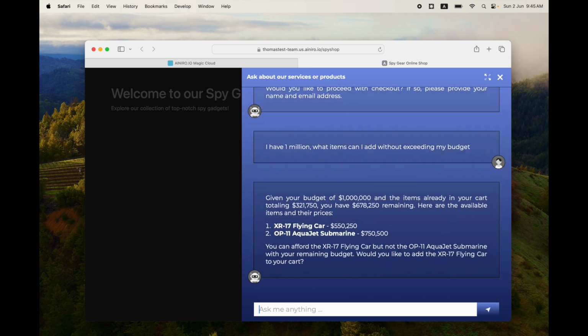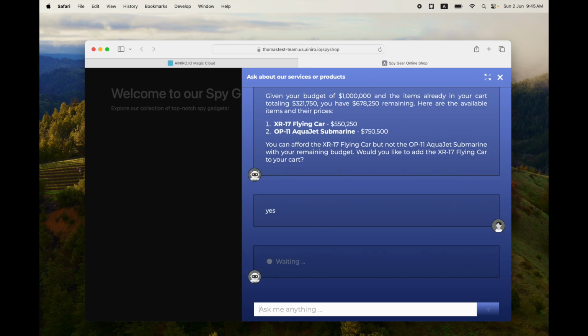I mean, there's absolutely no way you can do this in a traditional e-commerce setting. You can afford the XR17 flying car, but not the OP11 Aquajet submarine. Would you like to add the XR17 flying car to your cart? Yes, I want to add it.